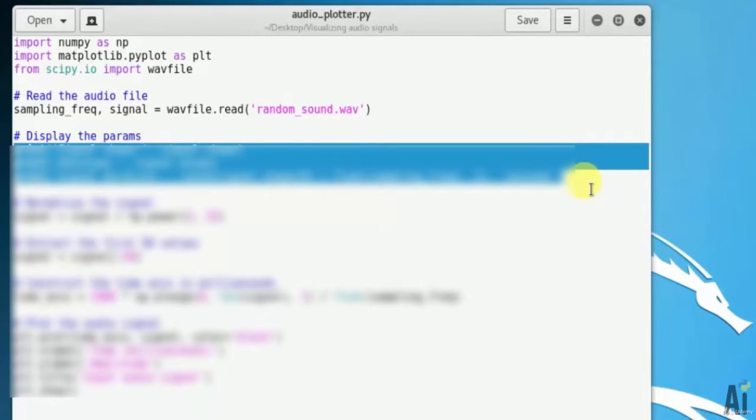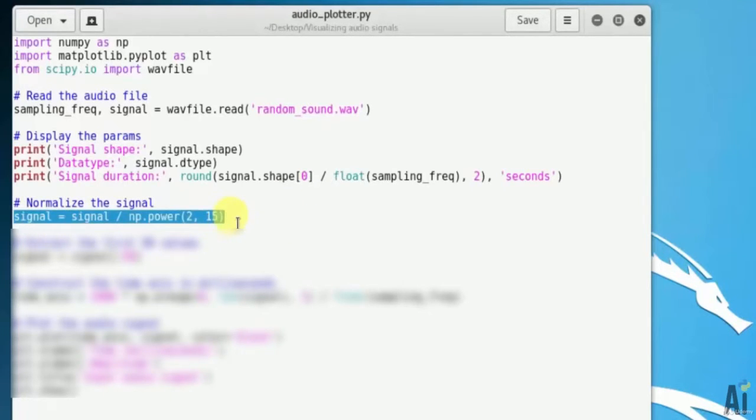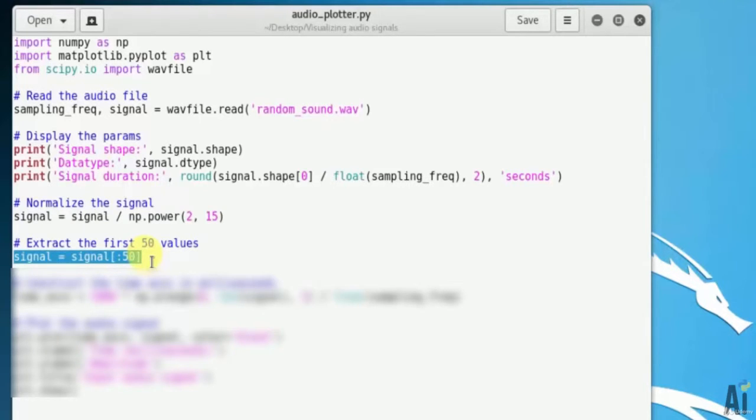Next, print the shape of the signal, data type, and the duration of the audio signal. That is, print signal shape, signal.shape, print data type, signal.dtype, print signal duration, that is round, signal.shape[0] divided by float sampling frequency, 2 seconds. Next, normalize the signal. So we'll restore the signal value, that is signal equals signal divided by np.power 2, 15. Now extract the first 50 values from the numpy array for plotting, that is signal equals signal[:50].